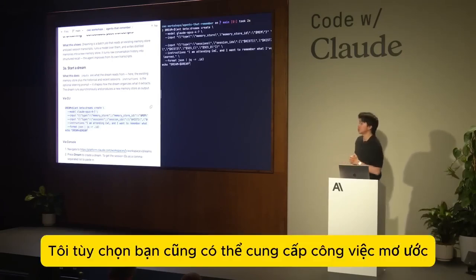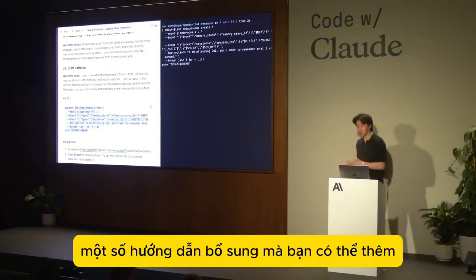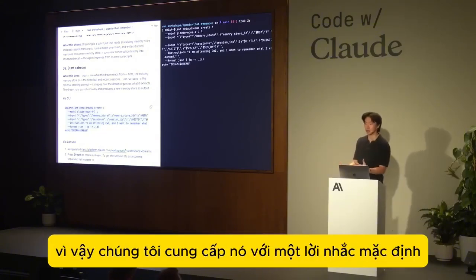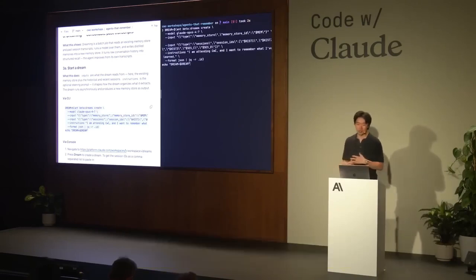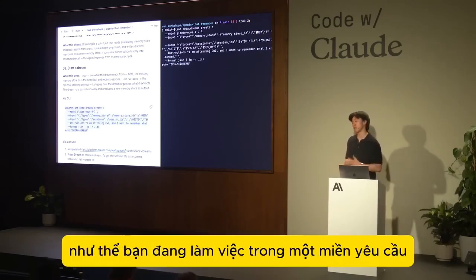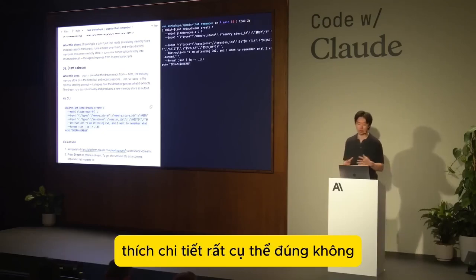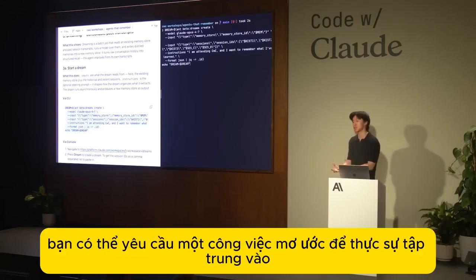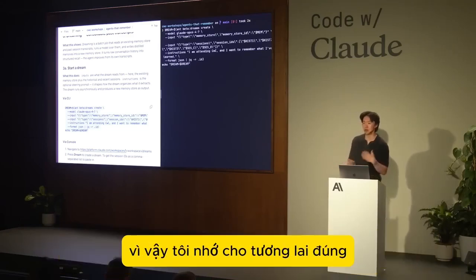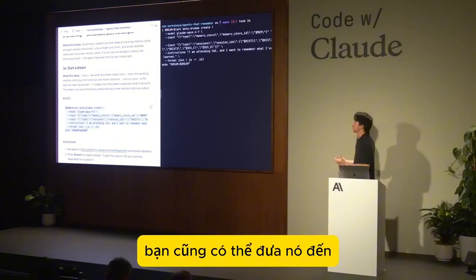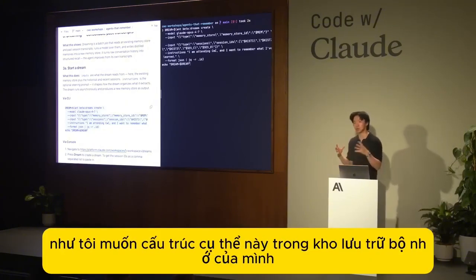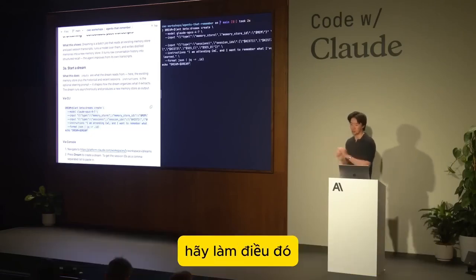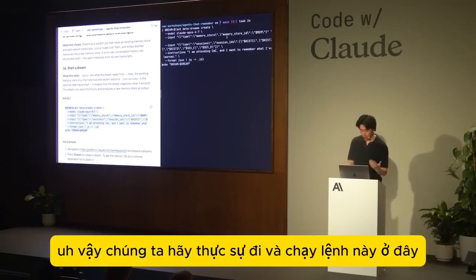Optionally, you can also provide the dream job some additional instructions. So we provide it with a default prompt that does a bunch of things. If you wanted dreaming to, for instance, specifically fix a few things, like maybe you're working in a domain that requires very specific details, you might ask a dream job to really focus on, hey, make sure you backfill these details so I remember for the future. You can also steer it to organize files a bit more, like I want this specific structure in my memory store, please do that. So let's actually go and run this command here.